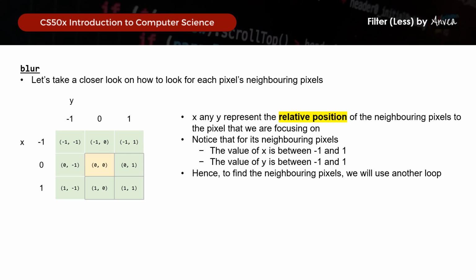Hence, to find the neighboring pixels, we actually need to use another loop. So in a way, we're doing a loop within an overall bigger loop. So for int x equals -1, and as long as x is less than 2, since the max value of x is 1 that we have just discussed, x will increase incrementally. And then we will look through the columns where int y equals -1, and y is also less than 2, since the max value of y is also 1, and this will increase incrementally by 1. By doing this, what this loop does is identify the neighboring pixels.